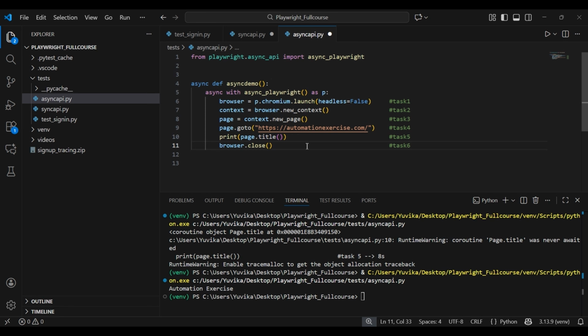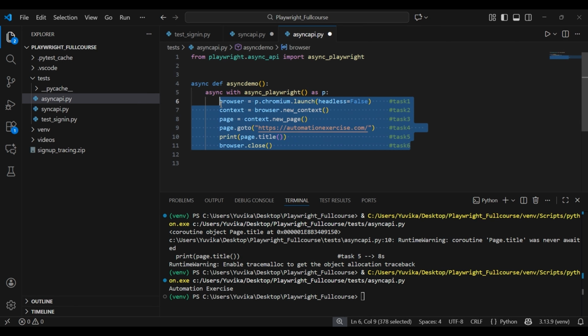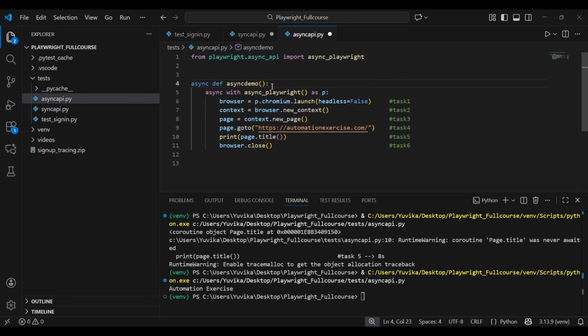Let's get back to our example. Since I have created this entire test case in sync API style itself, okay. Also, I have given you the difference, like what you have to keep in mind. If you are writing in async style, we have to use the prefix keyword async before defining the function, and after defining also, before the with statement, we have to use async again as a prefix.